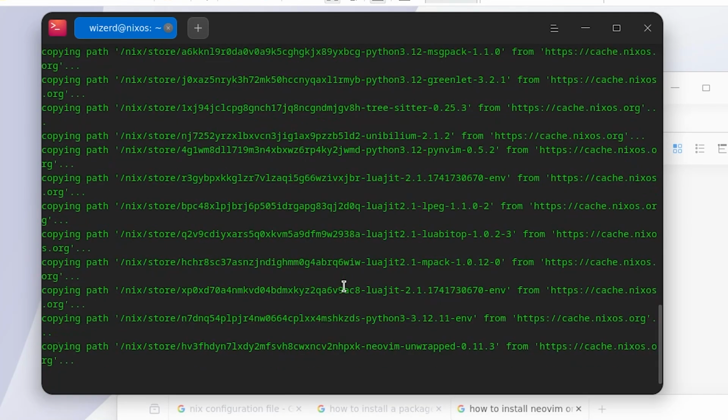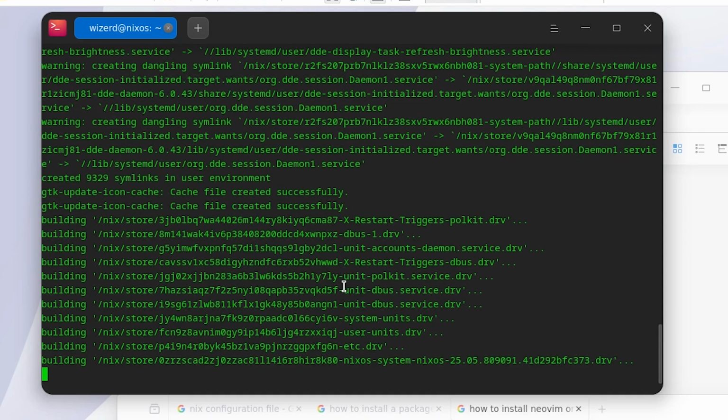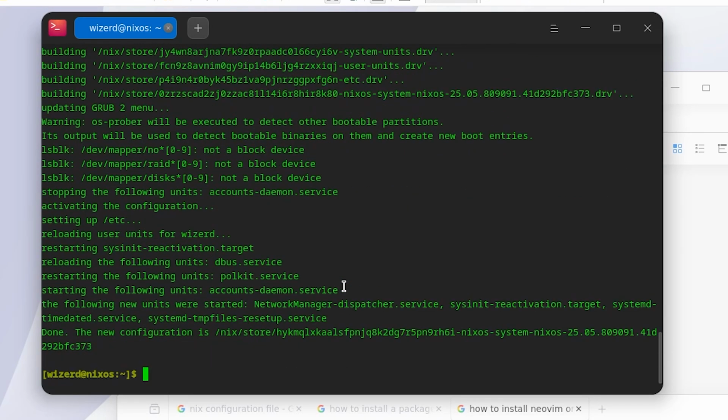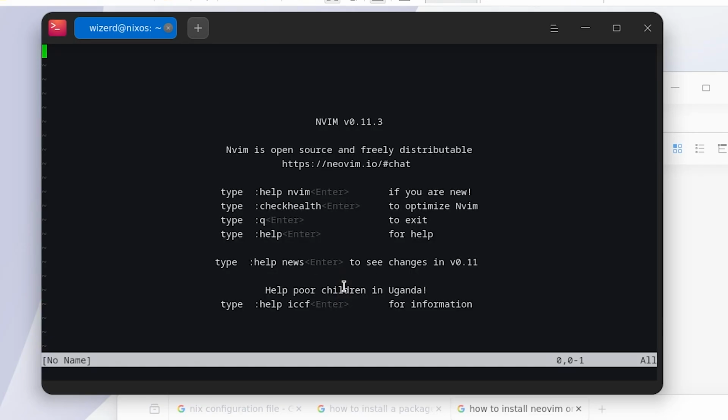What am I even looking at here? Ooh, it's doing stuff. The green really makes it feel like I'm in one of those old movies where the hacker guy is breaking into the mainframe. Okay, let's clear that out and then let's see if nvim opens up. Oh, we got NeoVim. Okay.